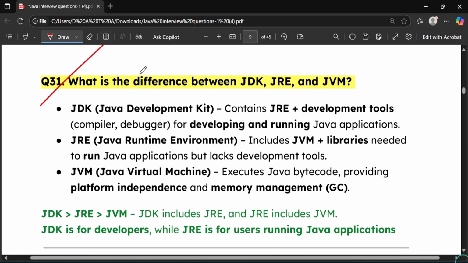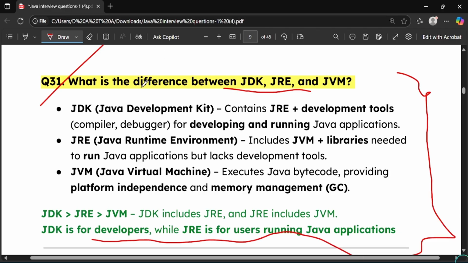The next question is, what is the difference between JDK, JRE and JVM? Make a note or take a screenshot of this. This is the most important question, which is repeated in almost every interview. What is the difference between JDK, JRE and JVM? You should know what JDK is before answering the question. You should know what JRE is and you should know what JVM is.